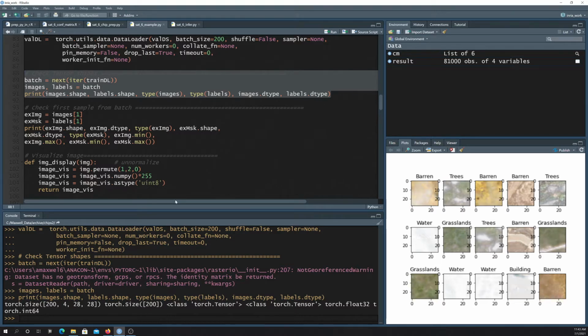Okay, so here's our shapes. So we have 200 by 4 by 28 by 28, so that's the image. That's the batch dimension, so 200 samples. 4 is the channel dimension, so red, green, blue, near infrared, and then your height and width dimensions. Note that rasterio automatically, whenever you read data into a NumPy array, its format is already channels, height, width, which is what PyTorch expects, as opposed to some of the other libraries which do height, width, channels.